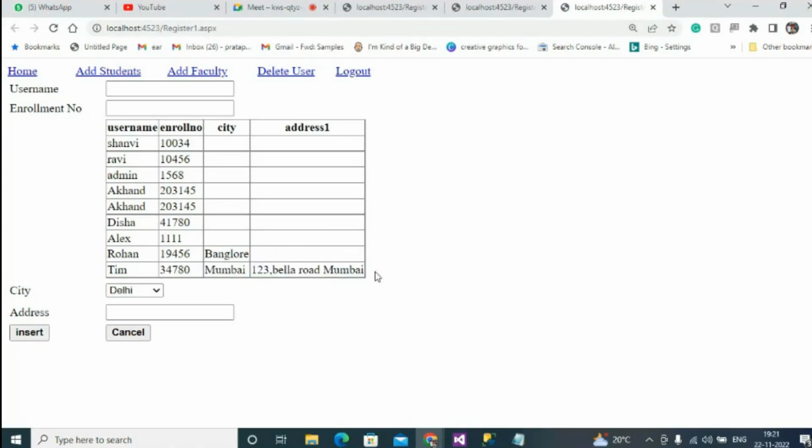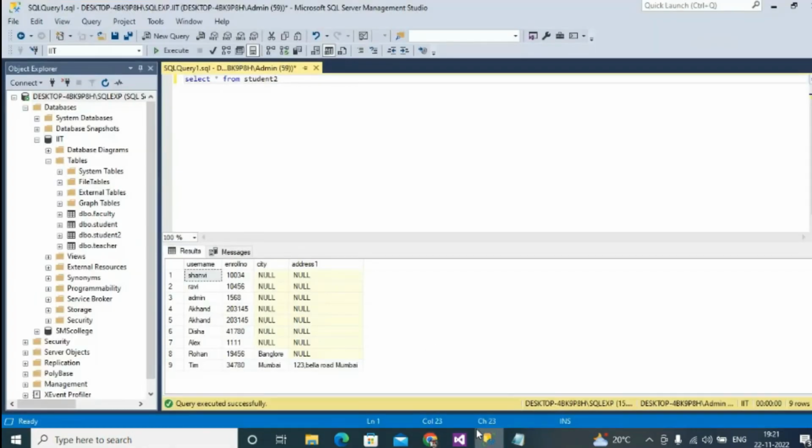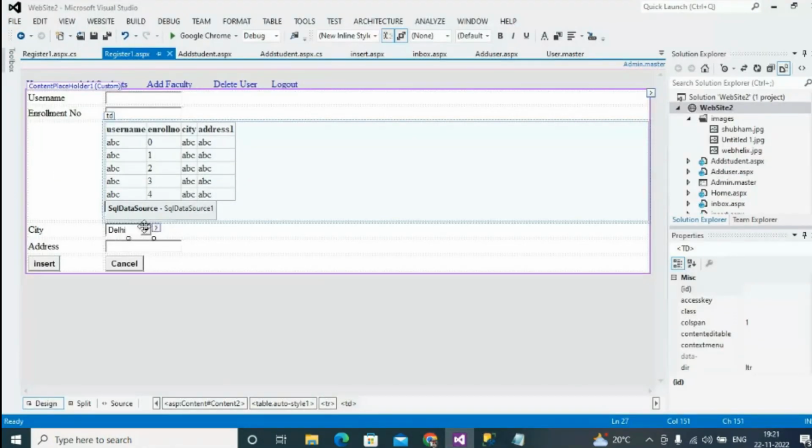So both things we are doing together. We are doing the select command also here, and indirectly in the grid view control. If you wanted to show it on the page, then you need to use the grid view control. Okay. So I've added this and I have shown it here also. So this way you will use it. This is the way of using it.